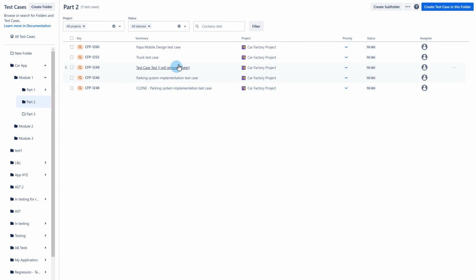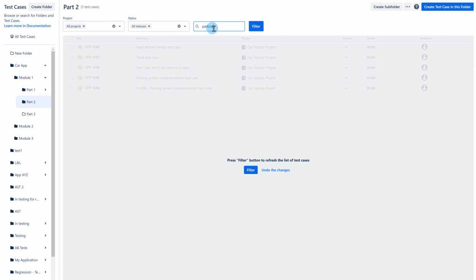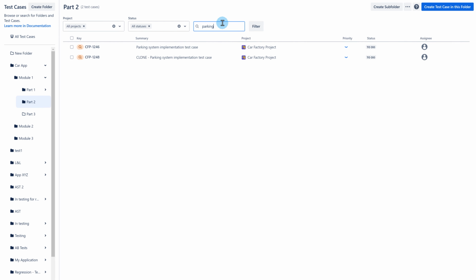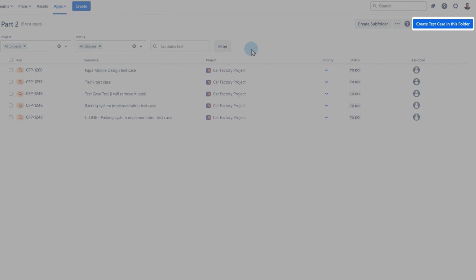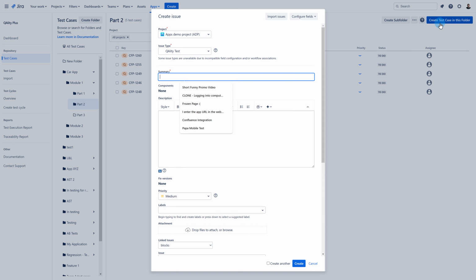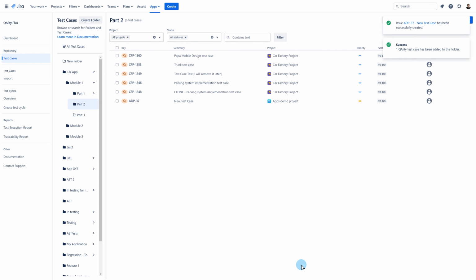You can filter test cases in your folders. By clicking on the Create Test Case in this folder button, a modal for creating a test case appears. The newly created test case will be automatically added to the folder at the bottom.